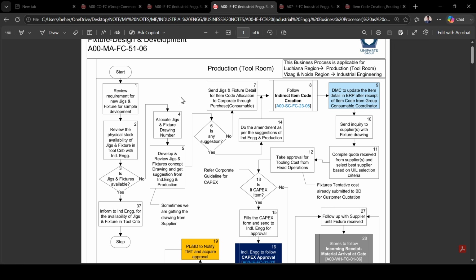Then send the jigs and fixtures details for the item code allocation to the group consumables coordinator through purchase. Then follow the indirect item code creation. Then DMC to update the item details in the ERP after receipt of the item code from the group consumables coordinator. Then send an inquiry to the supplier with the fixture drawing. Then the quotations received from the supplier are compared, and select the best based on the selection criteria.